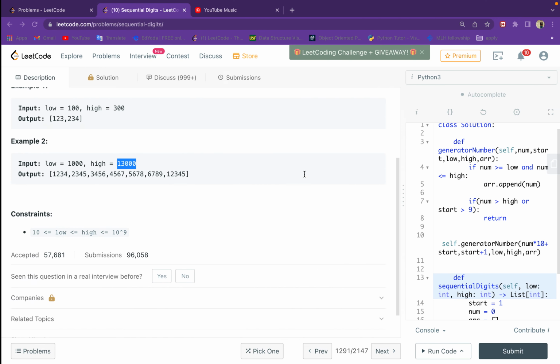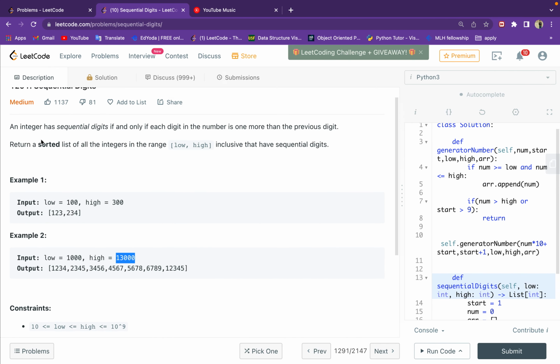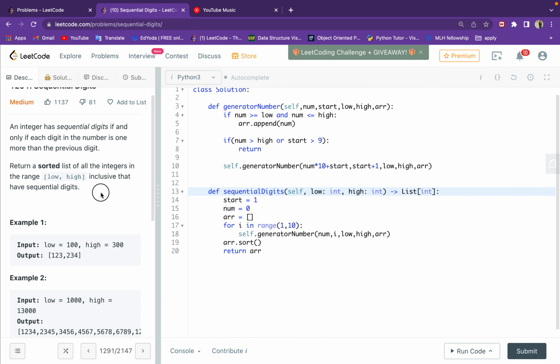But in this problem, we have to return all those arrays in sorted form, and then we have to do sorting, which actually takes n log n time. Okay, now let's see the coding part.